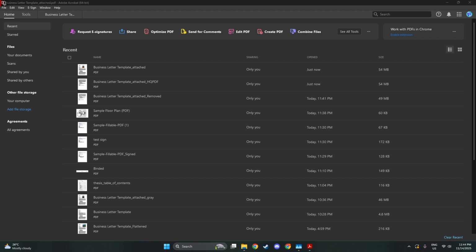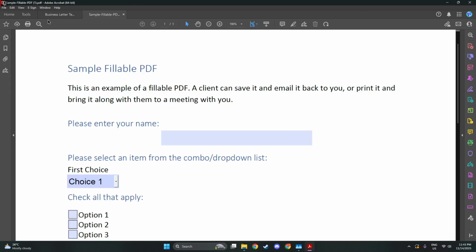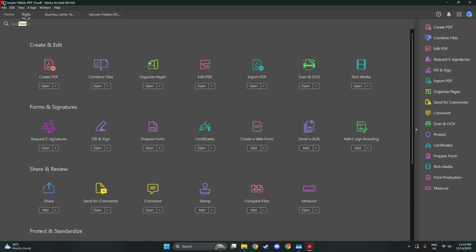To start off, you'll want to open your PDF in Adobe Acrobat Pro DC. Launch the application and navigate to the file you want to modify. Once you have the document open, head over to the toolbar at the top of the screen. There, you're going to find the Tools option. Click on it, and you'll see a variety of tool options laid out for your use.